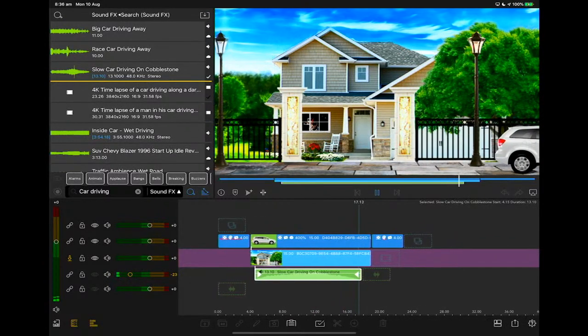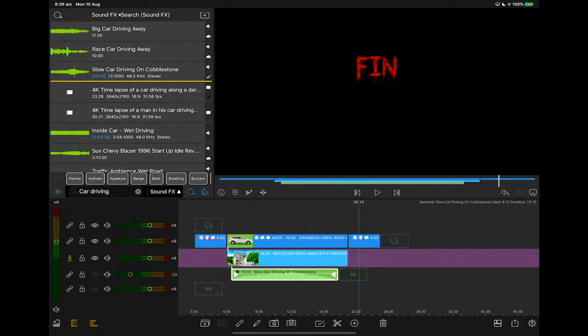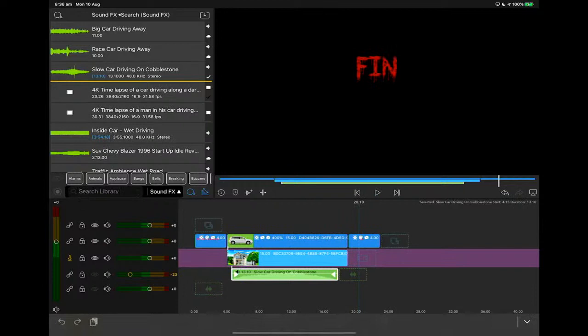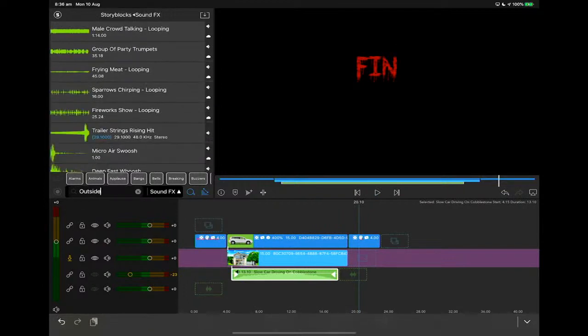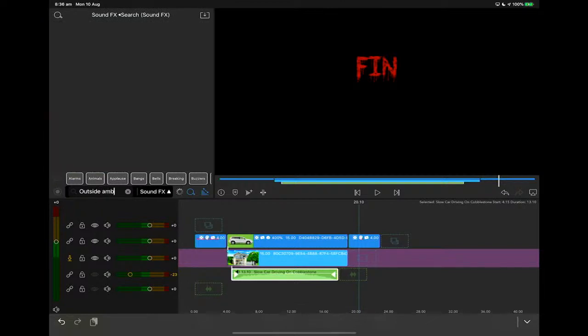Doesn't match up perfectly, but you get the gist of what I'm trying to do here. Also, what else do we want? We want some background noise. So outside, what do we get from that? Outside hospital, outside ambience. Let's just see what we get.